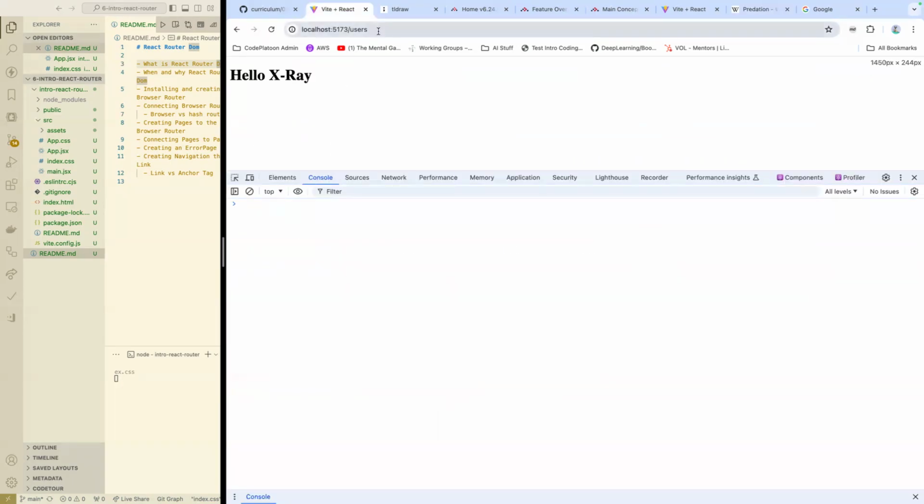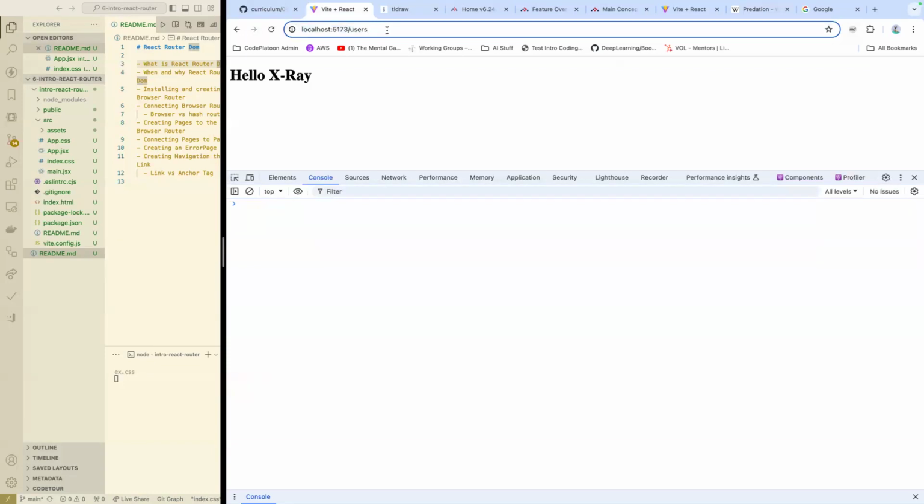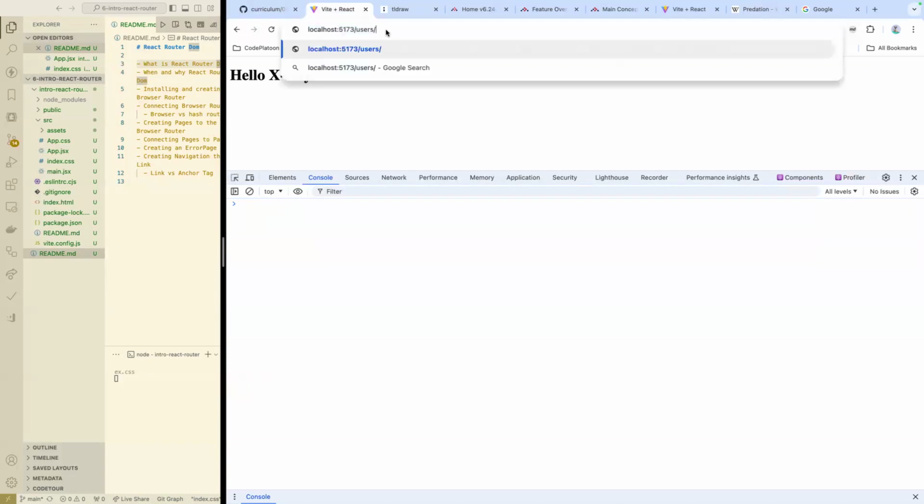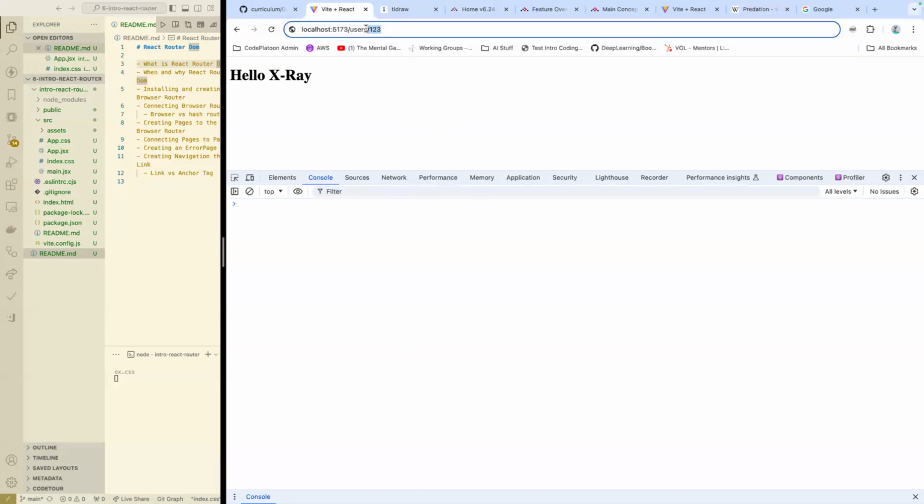Because I want, in my app, just like with Google Maps, I might want to have a user ID up here, and then I can share that URL with everyone in the chat or my friend, and they can look that person up. And I want my React app to be able to look at the URL bar and say, oh, we need user 1, 2, 3. Let me get the information for the user with the ID of 1, 2, 3, or what have you.